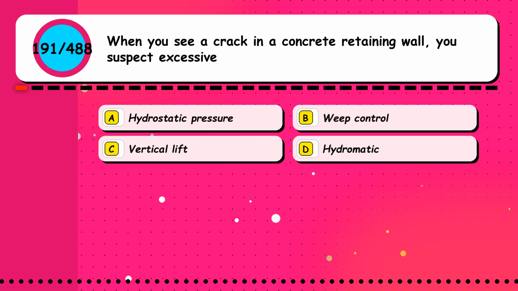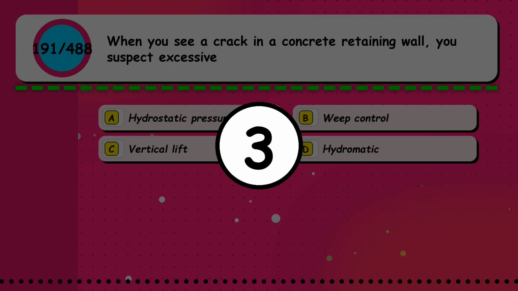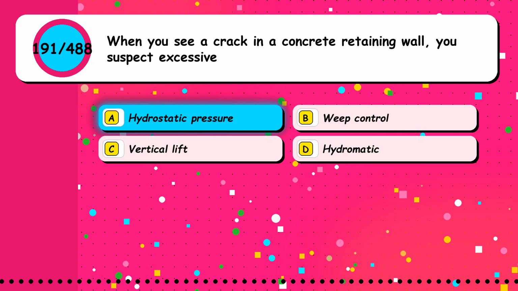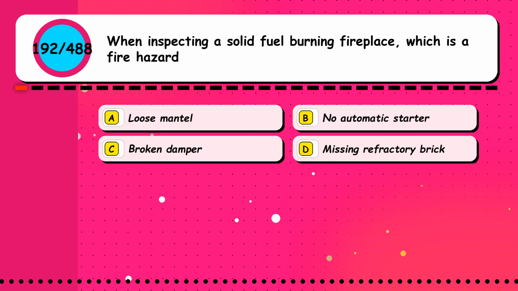Question 191. When you see a crack in a concrete retaining wall, you suspect excessive. Option A, hydrostatic pressure. Option B, weep control. Option C, vertical lift. Option D, hydromatic. The correct answer is option A, hydrostatic pressure.